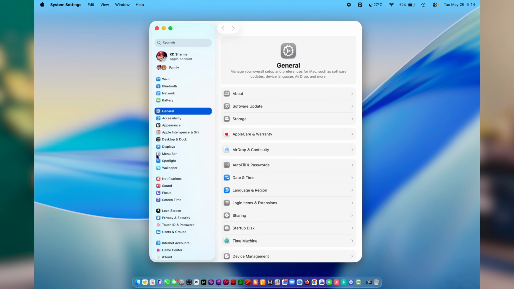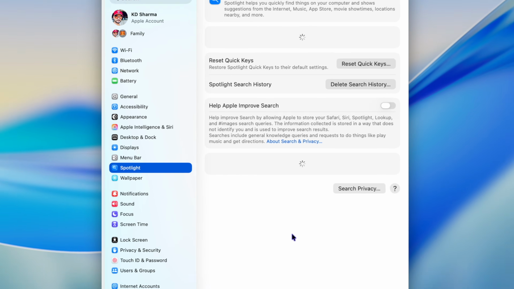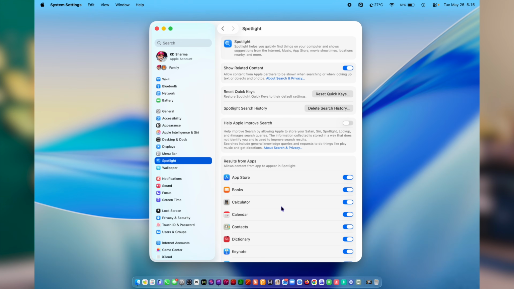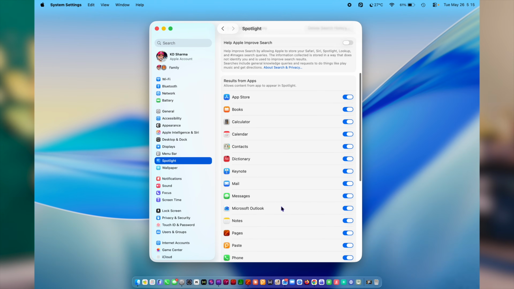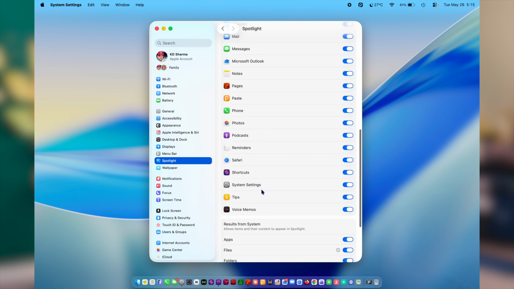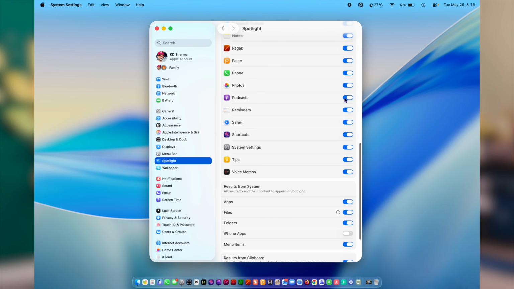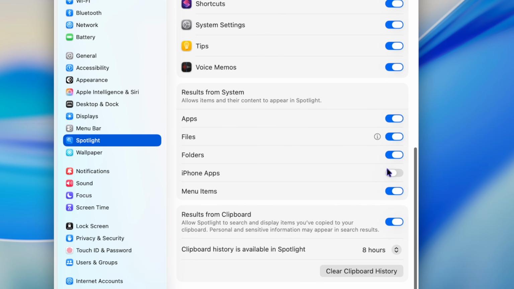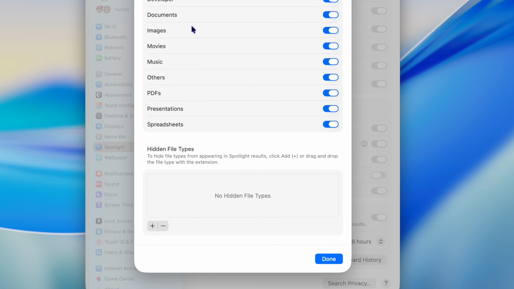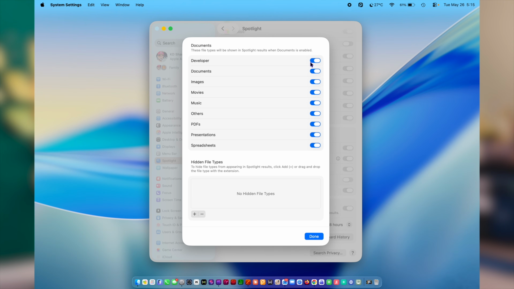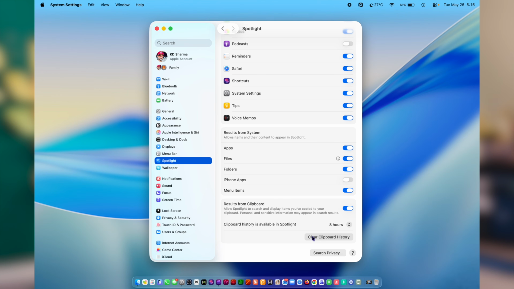Under System Settings, when you go to Spotlight, here you will see every category Spotlight is allowed to search. If your Spotlight is surfacing things you don't need, turn that category off. If it is missing something you want it to find, turn that category on. Scroll down till the bottom. Where you see File, click on this Information tab. If you wish to disable a specific type of files, you can disable from this window. Developer, Documents, Images, Movies, Music.